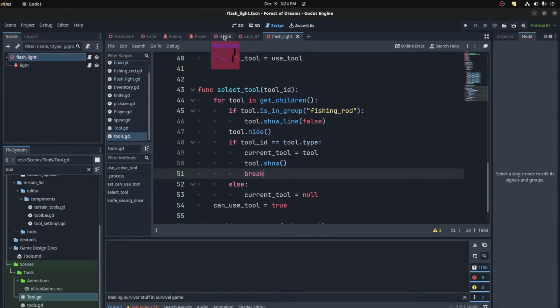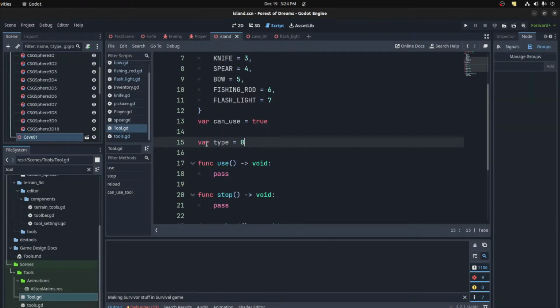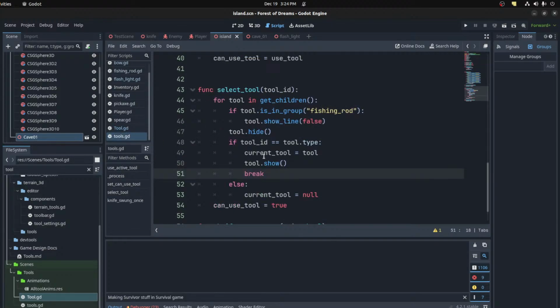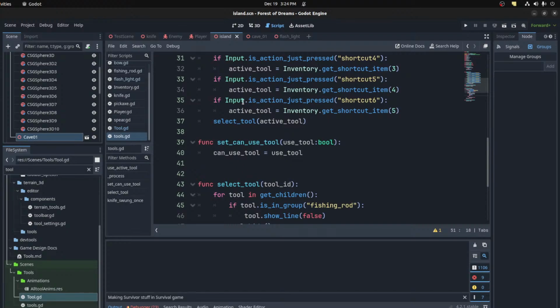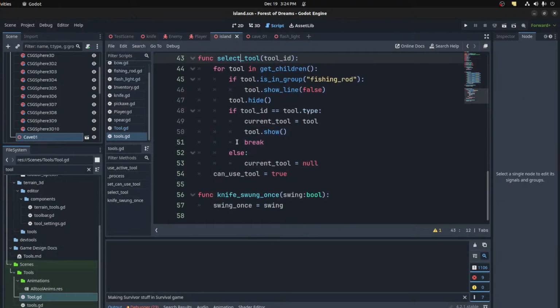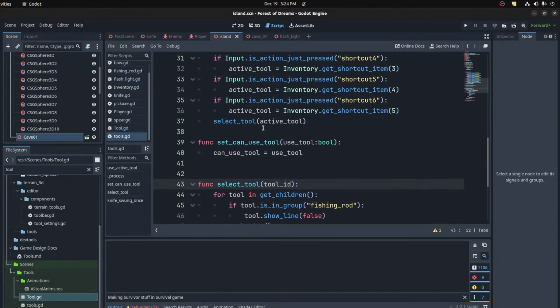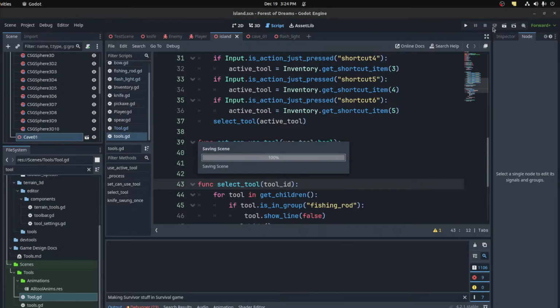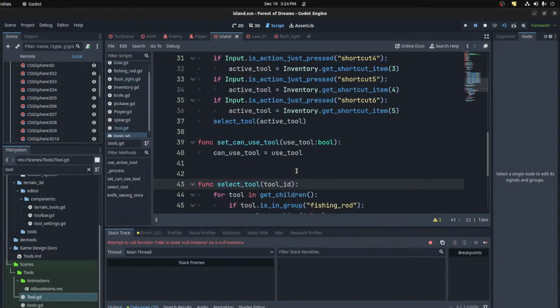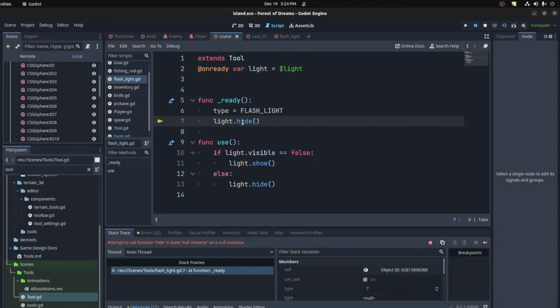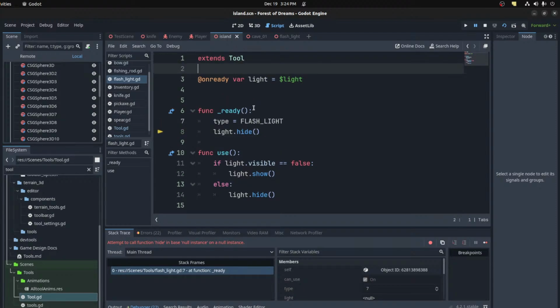Alright. Don't know if that's gonna work yet, so let's test it out. I think there's more I need to fix there. I saw that black screen, that weird screen. So let me go to select tool. Okay. Alright, that should be good. If this works. Selected. Uh-oh. Okay. Attempt call function on base null instance.